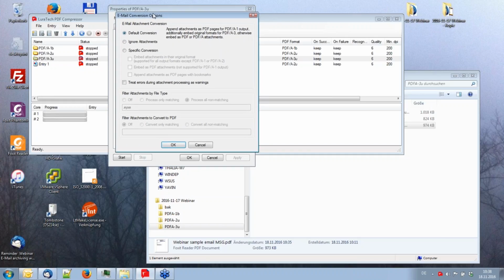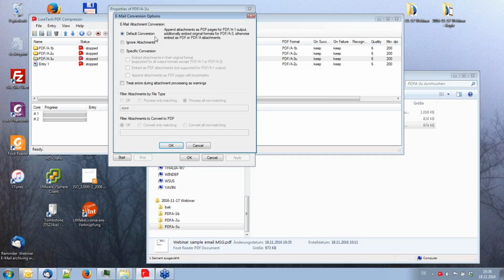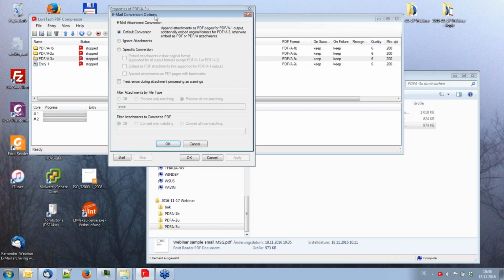For PDF-A1, we convert all the attachments to PDF and embed them as pages in the same file. For PDF-A2, we convert all the attachments to PDF-A and attach them in that fashion as PDF-A file attachments. And in PDF-A3, again, we put all the pages of the attachments in the main document, but attach the original file attachments in their original formats to the PDF document. But with this options dialog here, you have the chance to choose something different.